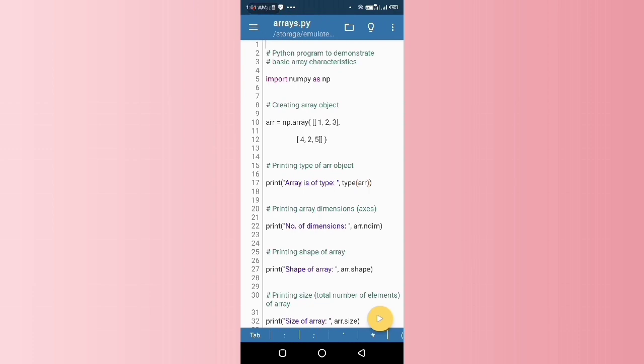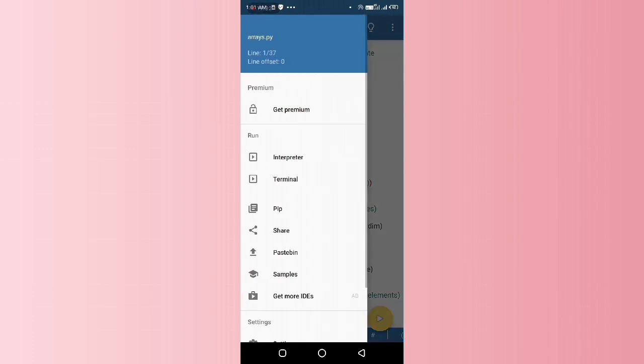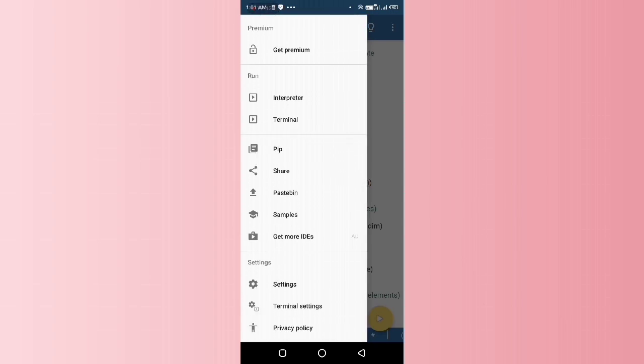We'll again go to the menu. That is about pip, friends. Pip is used to install the libraries for Python. There you can share your programs on any kind of social networking platform, friends. Then there is a predefined site called Pastebin, where you can also publish your programs.